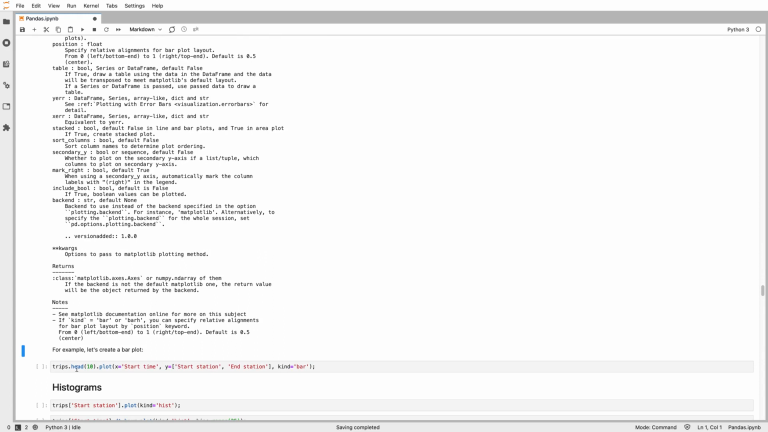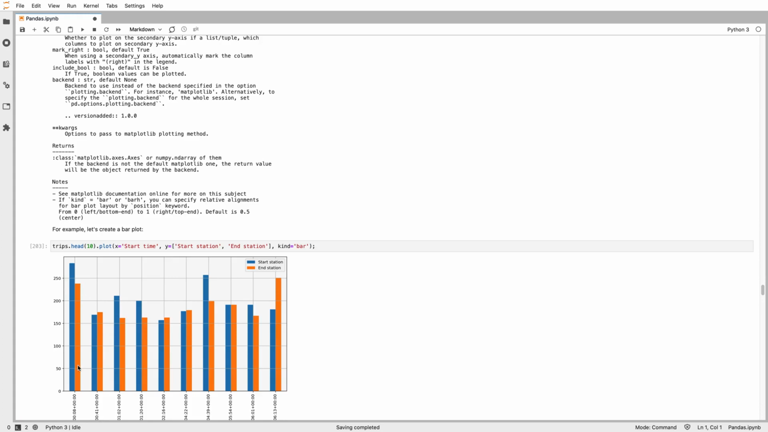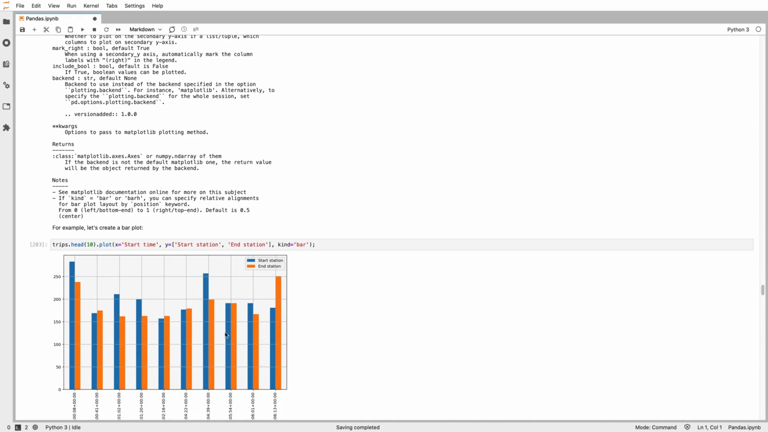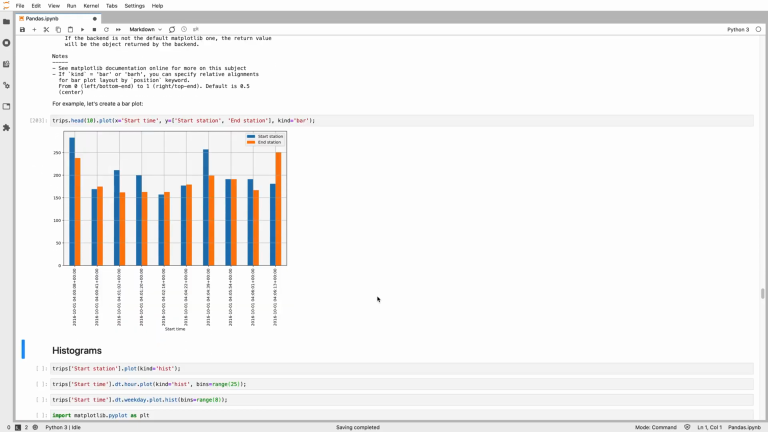So here we're going to take the first 10 rows, plot with the start time on the x-axis, and the y-axis is going to be the start station and end station. We're going to make a bar chart. So they're just taking the first 10 trips, saying they started at this station and ended at this station. And so here this trip started and ended at the same station, and the height's not particularly meaningful. It's just showing which stations they're going to and from.